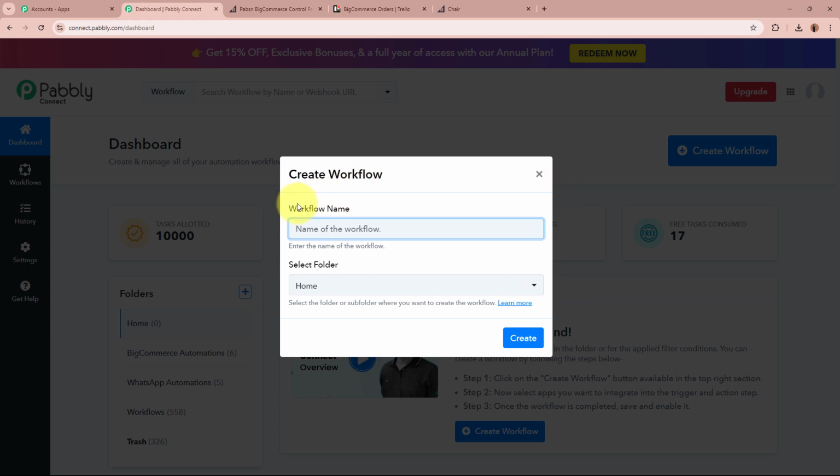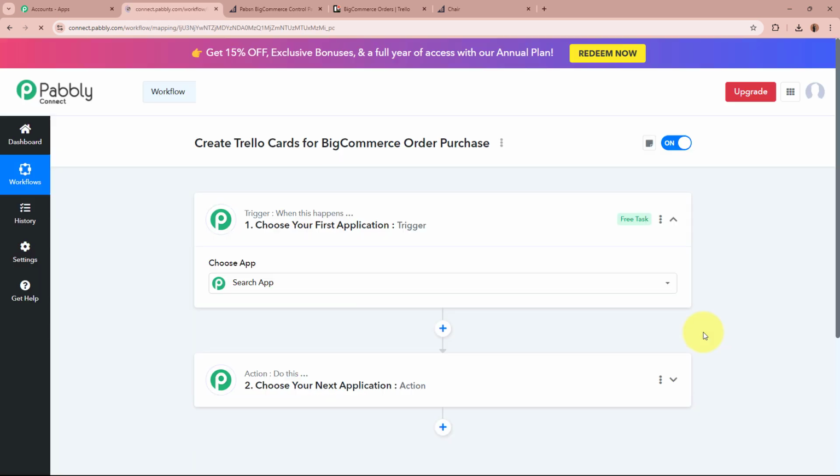A dialog box is then going to appear in front of you, which is asking for the workflow name and for us to select a folder. So for the name of my workflow, I'm going to give it as Create Trello Cards for BigCommerce Order Purchase. After that, it is asking for us to select a folder. So on the left side of my screen, you can see I have created multiple folders in my Pabbly Connect account, from which I'm going to select a specific folder in which I want to save this workflow. For that, click on this drop down, select the folder in which you want to save this workflow, and then click on this create button in order to create a workflow.